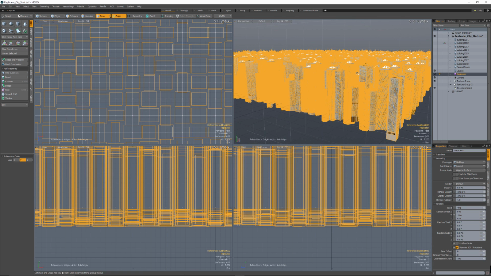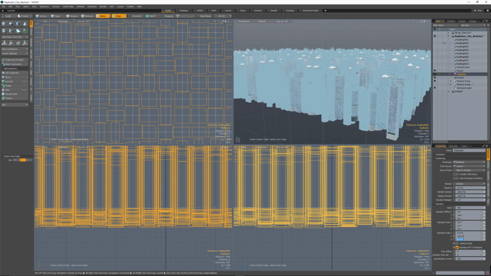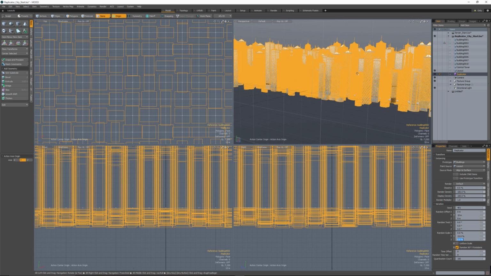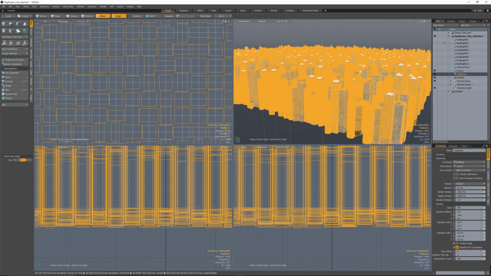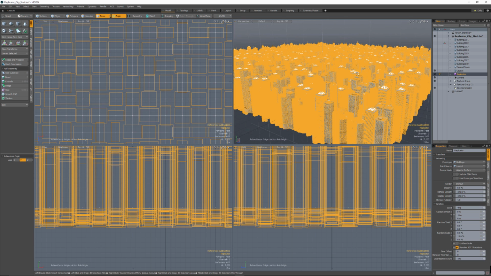All right, so let's go another step further here, and I'm going to add some random scale. Now, like I said, I don't want to stretch this out a ton, but I do want to see some randomization here. So let's go ahead and put maybe 15%. I don't want to go too much more than that because it's going to become very obvious that my buildings are stretching out.